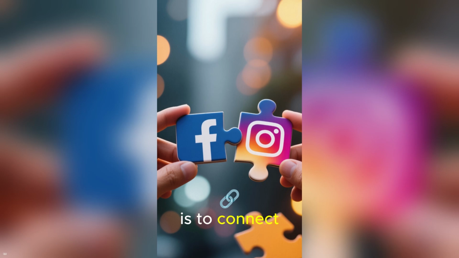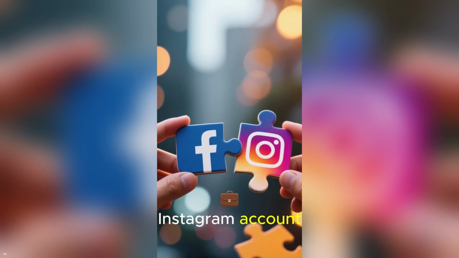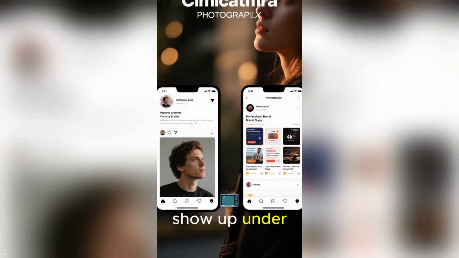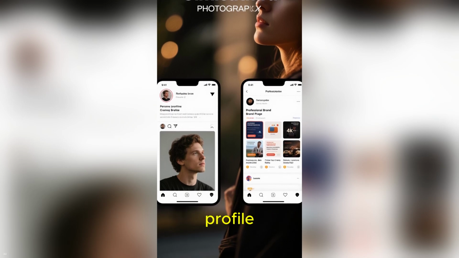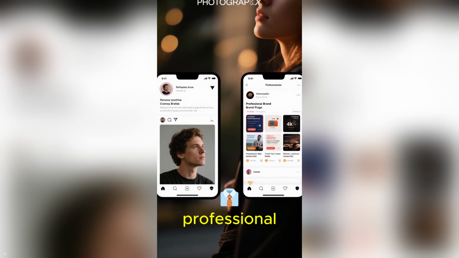Step number 3 is to connect your Facebook page and your Instagram account. This is so your ads show up under your brand name and not your personal profile. And it makes everything look more professional.